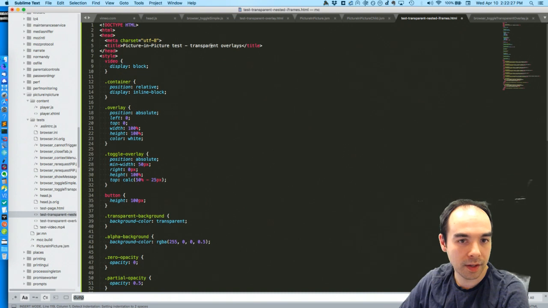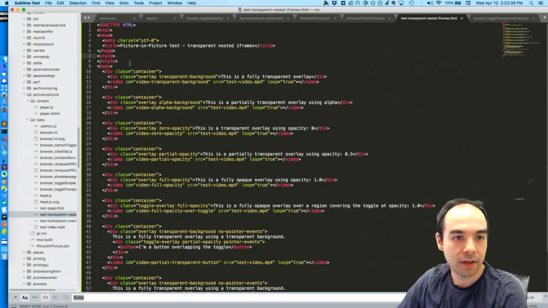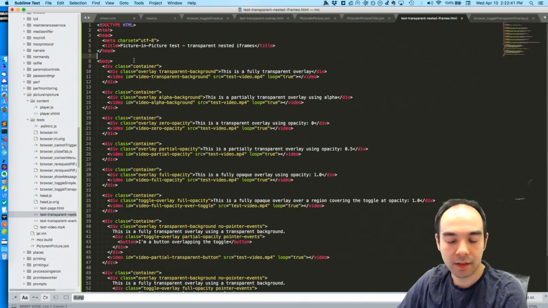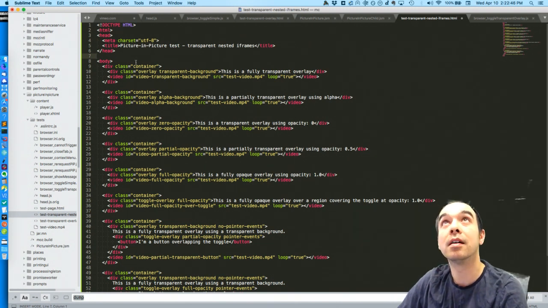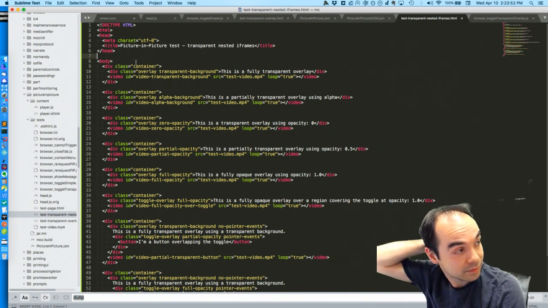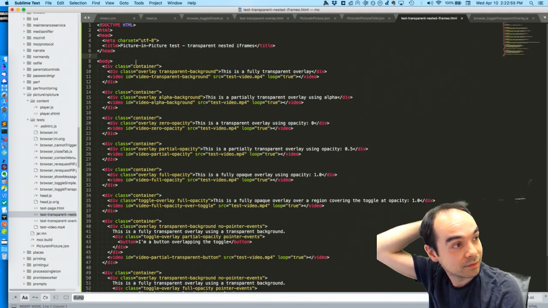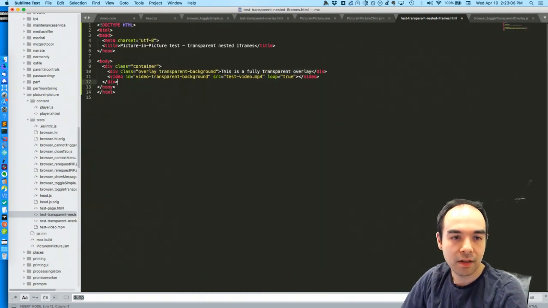And the way it's going to work is transparent nested iframes. I don't think we need any of these. I'm just going to take the structure. We are going to have to make it so that we have to wait for all of the iframes to load. So we're going to have to modify the test function a little bit. Okay, so let's get rid of all that. So how does it work?